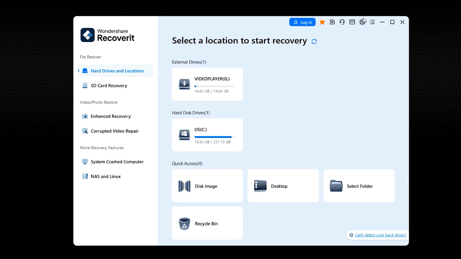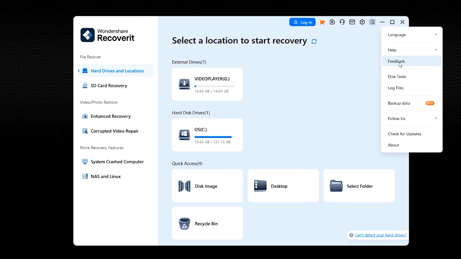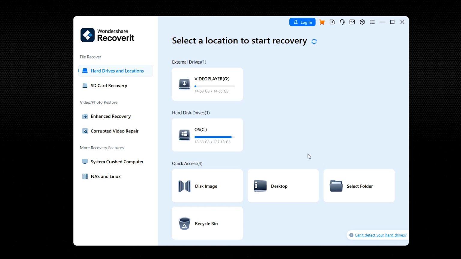If you already downloaded Recoverit and want to update it, the first thing you need to do is launch Recoverit, then click the menu button and select Check for Updates. See if any update is available. Recoverit is now ready to recover deleted or lost files from your computer, USB, or external drives.